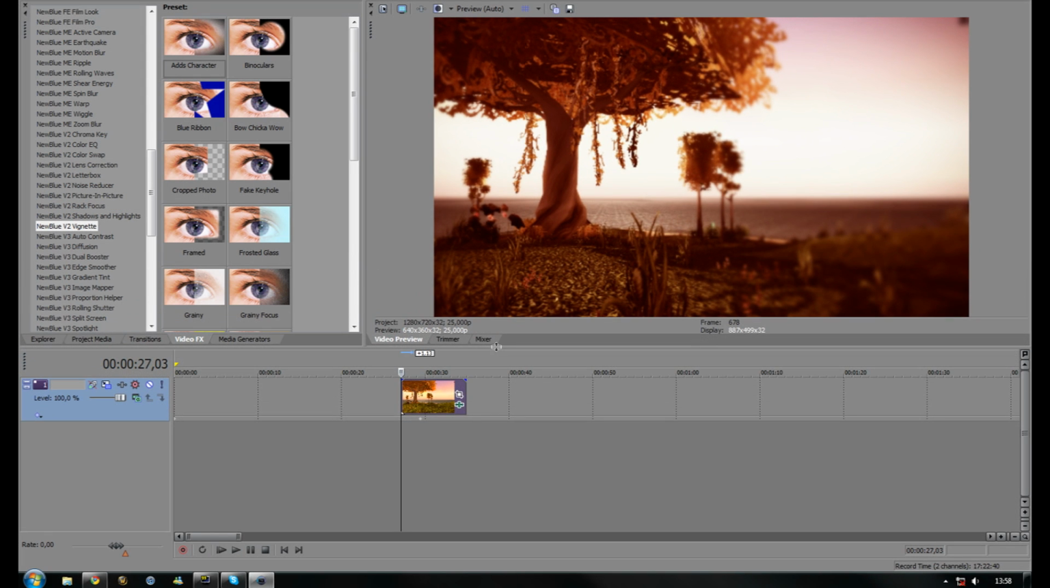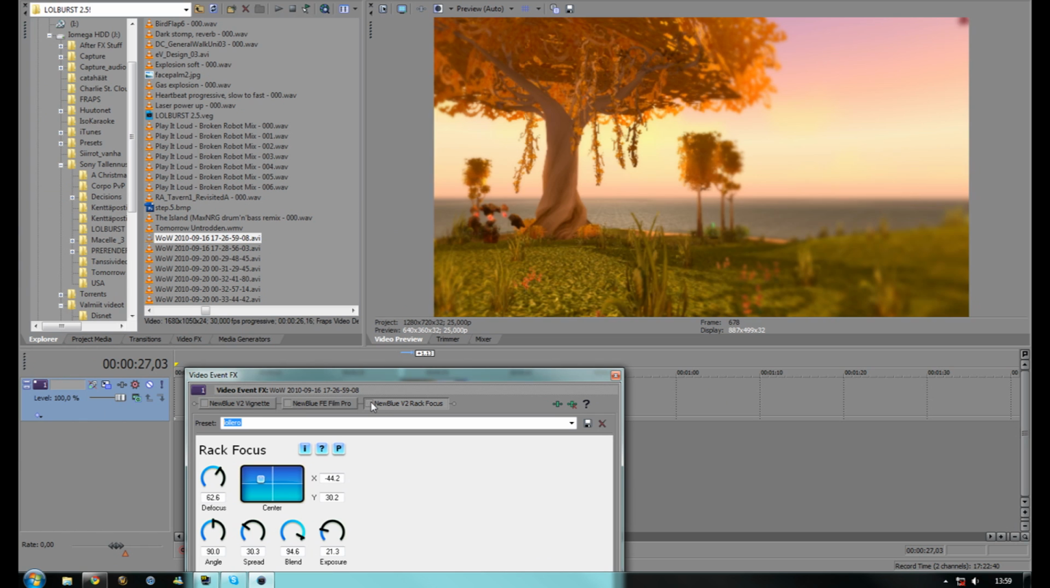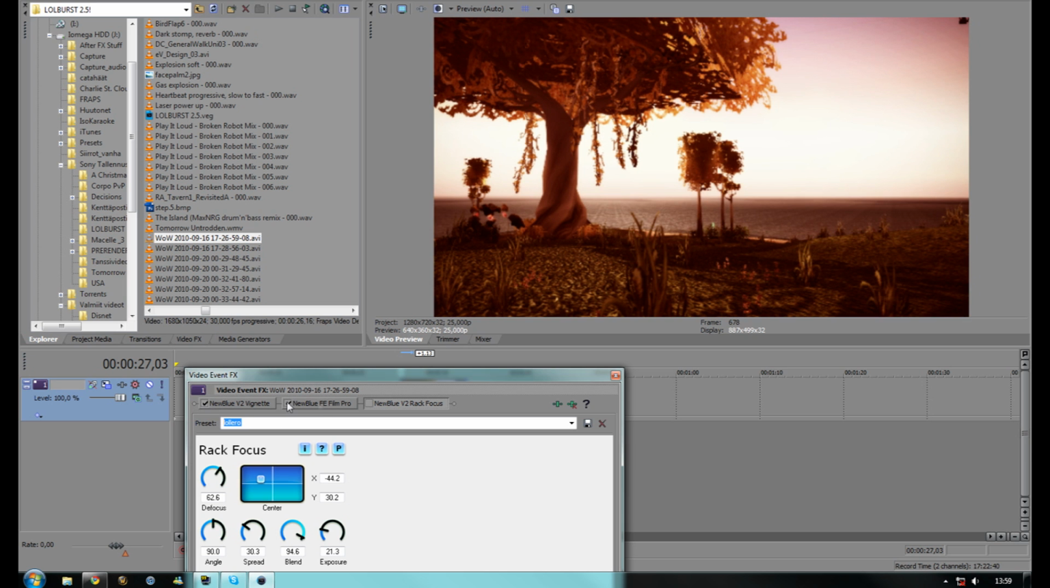That's how you do cool looking clips for your movies easily. Let's just see what this looks like without any effects. So this is what we started with: editing net, Film Pro, and rack focus.